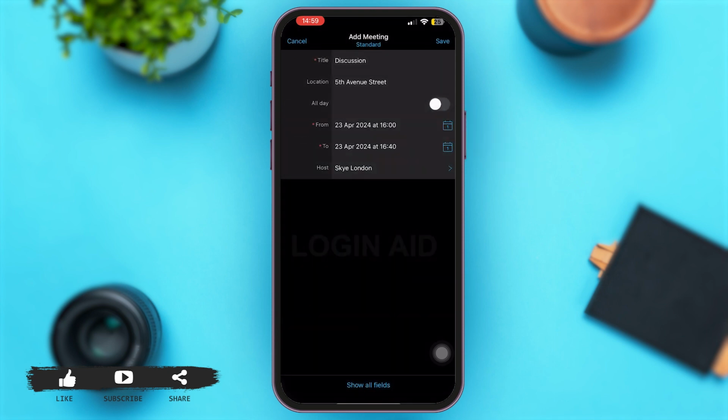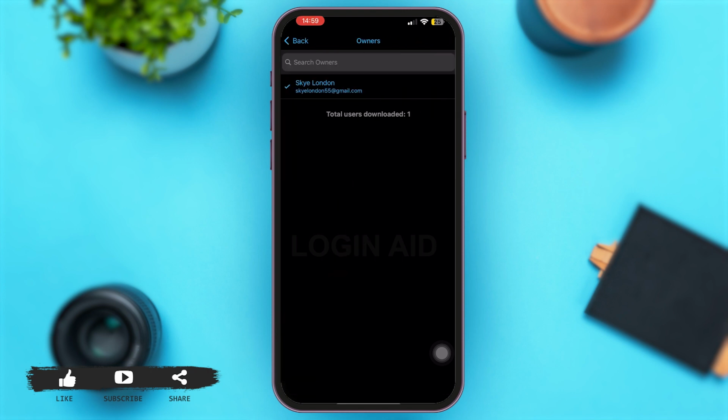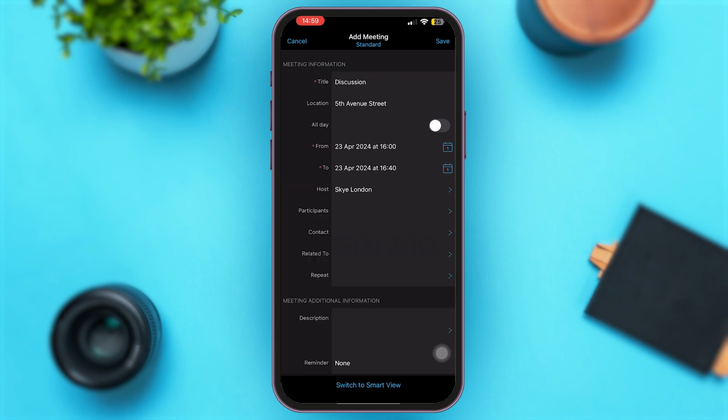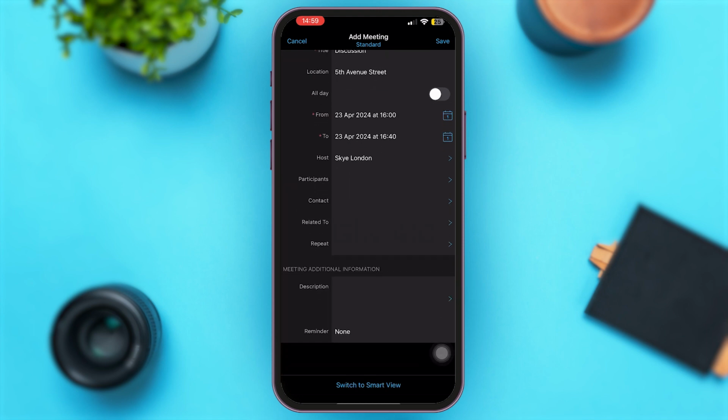Now you can also see the name of the host. Now if you tap on your name, you can also search for other owners as well. Now let's go back. And if you tap on the option of show all fields at the bottom, you can see other various fields that you can fill in.